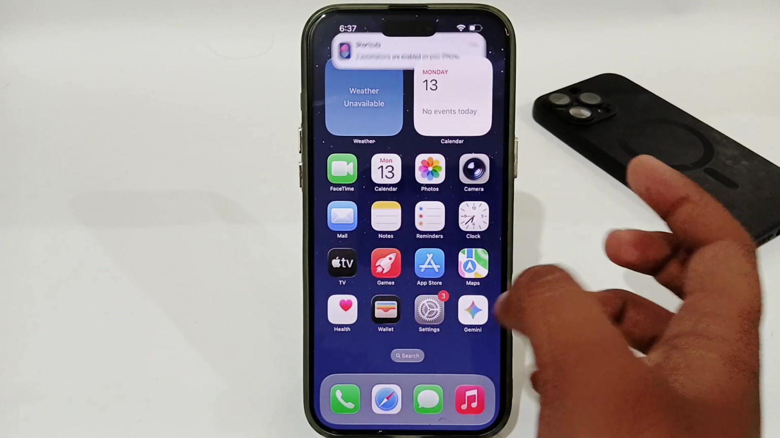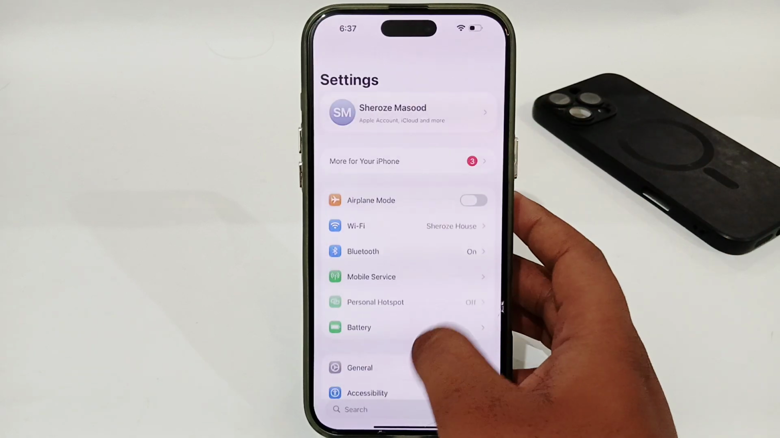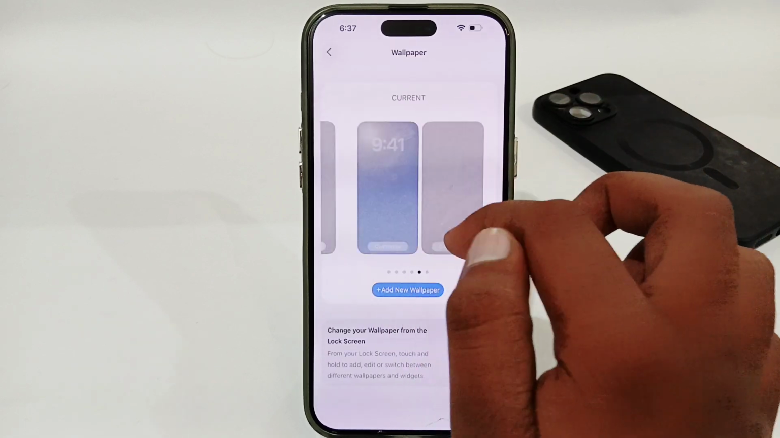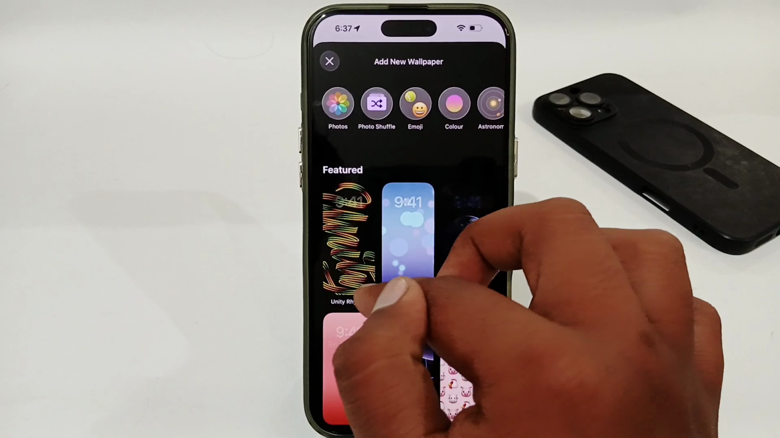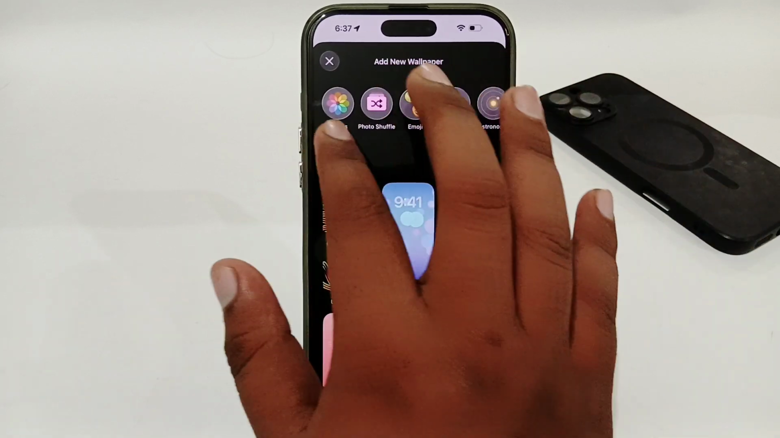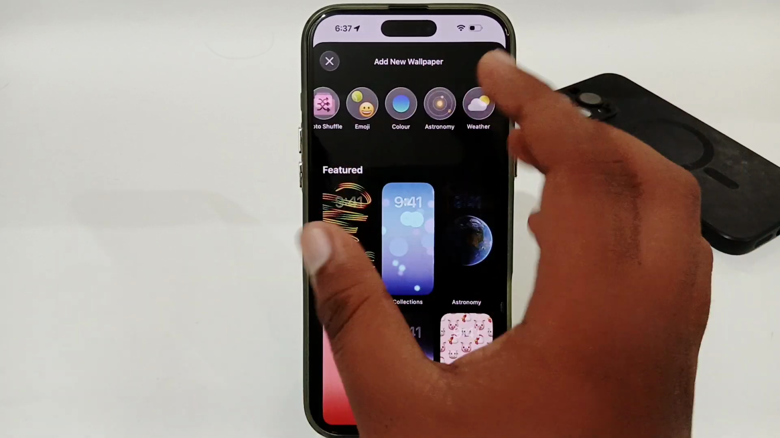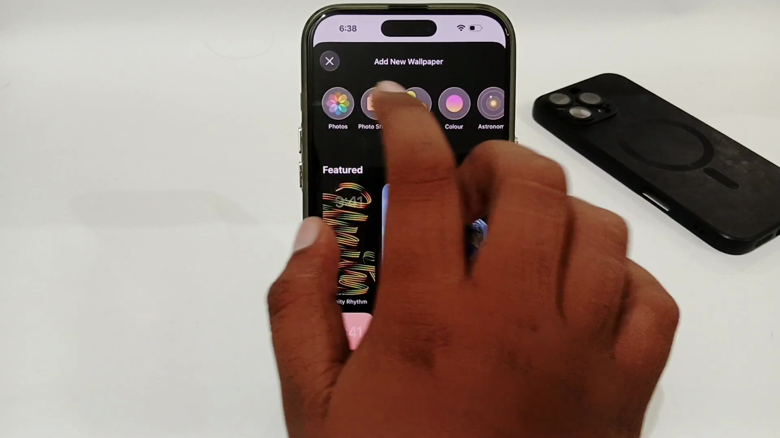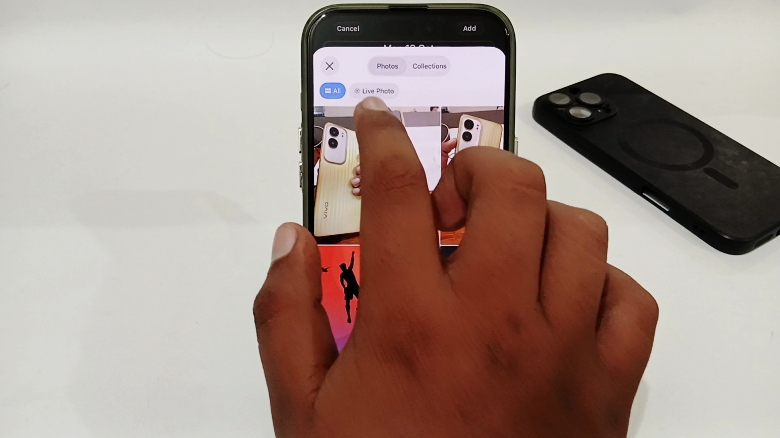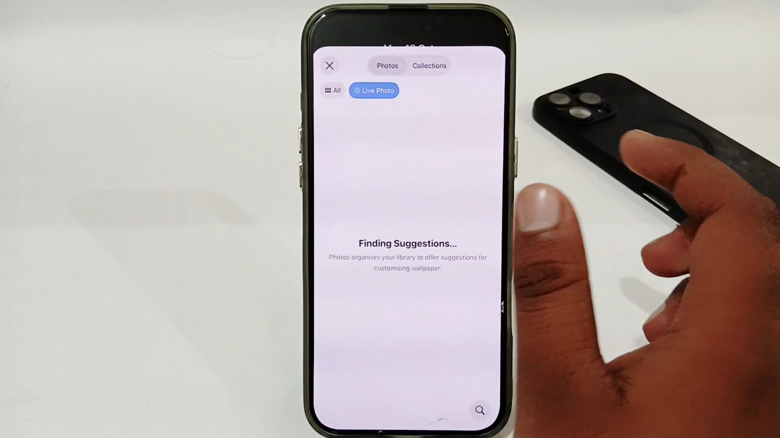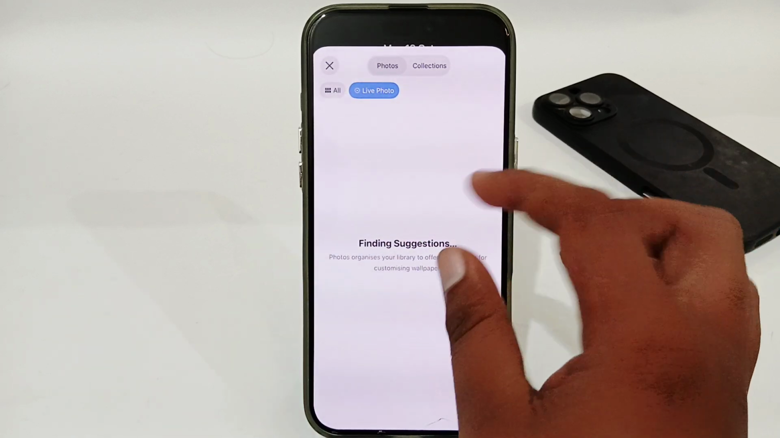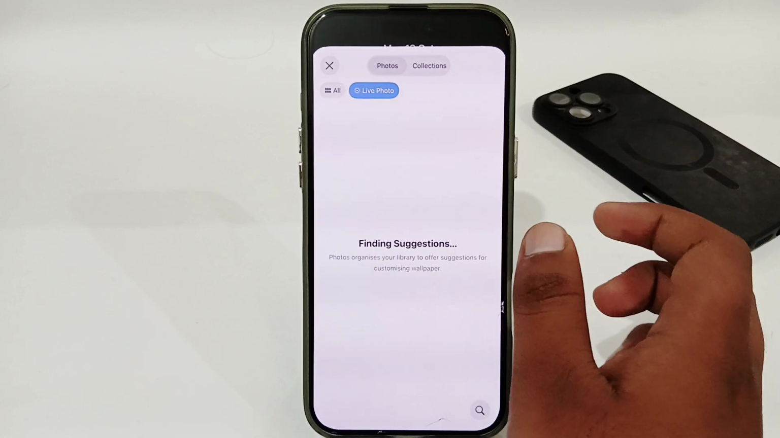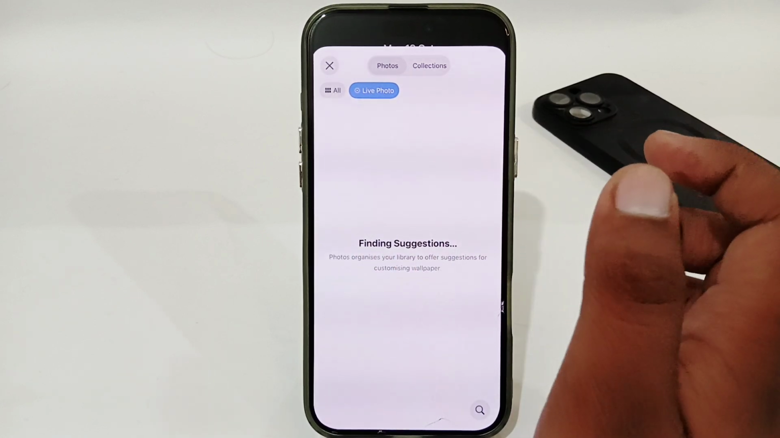Or if it doesn't work for you, open your settings again and then re-update your wallpaper. So select Wallpaper, then select Add New Wallpaper, and then select Photos, or if you have a Live Photo option here, you can directly select that. But in my case, there's no option like that. You have to select the Photos option, then select Live Photo from here, and select the photo which you have in your Live section. Once you get the photo, just select it, and then your photo will be set.